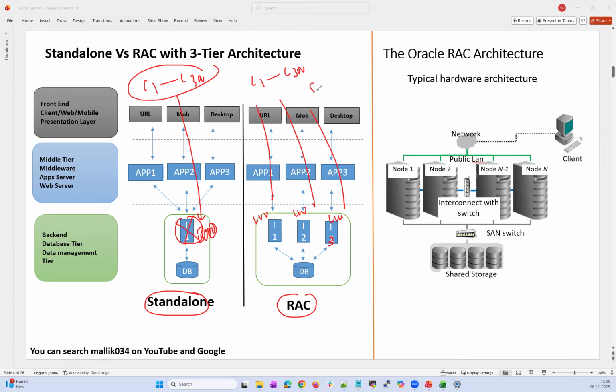That's your SCAN. SCAN has an intelligent mechanism to distribute all the incoming connections evenly across all your cluster nodes. This is a 3-node RAC cluster. The connections will go to all the RAC cluster nodes evenly. That's your load balancing, and there's no way the server will crash because just 100 users are connected to each node.